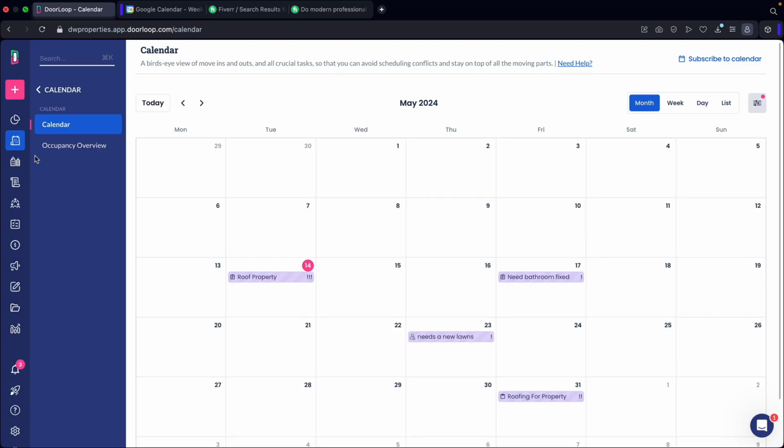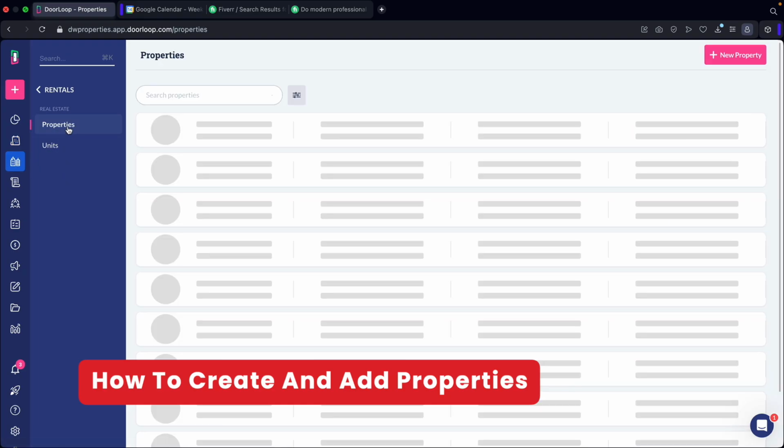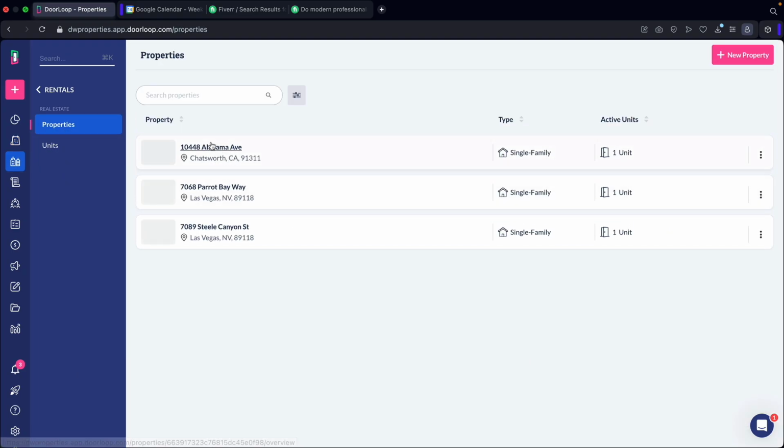Okay, so the next thing we're going to do is we're now going to create properties. So over here we have rentals, and now let's click on properties. So here you're going to see a list of my properties, right? I have 3 different demo properties that I've used.